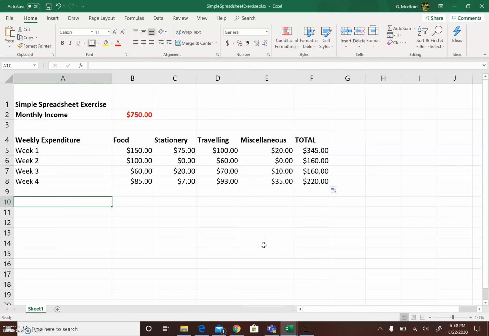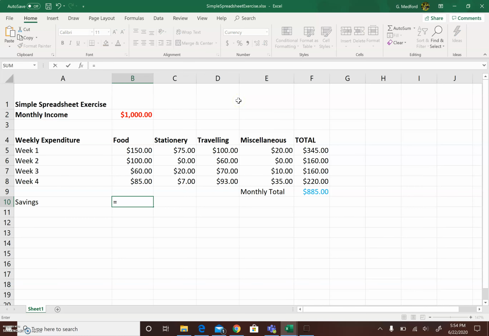To demonstrate the subtraction function, let's look at how much the student would have saved in this month. The first thing I did was change the monthly income to $1,000 because the monthly expenditure was $885. So to demonstrate the student's savings, we are going to enter the formula that will tell us how much money was saved this month. And remember our golden rule: when entering formulae, we always start with the equal sign.